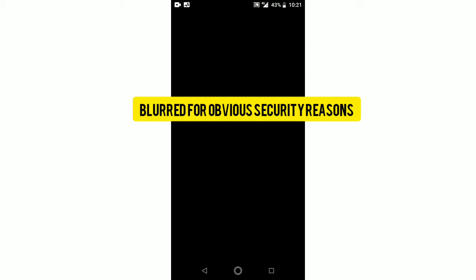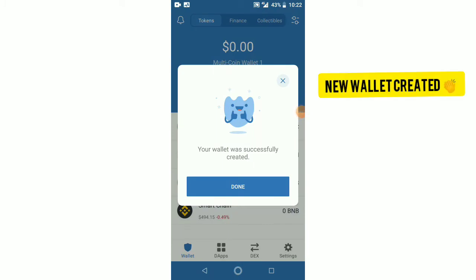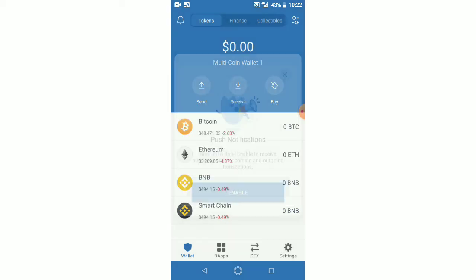Now I'm tasked to put in the recovery words in the order I had them. So I have to put them in order. So finally we have created our recovery. We have created our wallet after I re-entered the recovery words. So your wallet was successfully created. So you click on done.